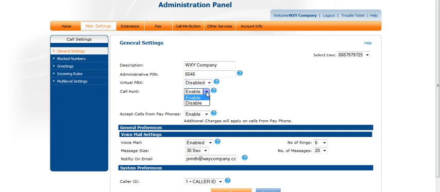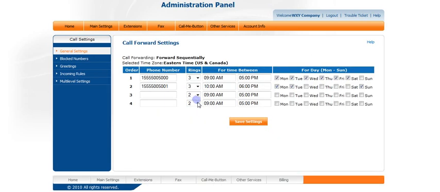Here we have the call hunt. We can enable or disable it. Let's enable that for a moment and have a look at that. On the call hunt page, we can put in several ringtone numbers. Let's add one more so I can demonstrate.